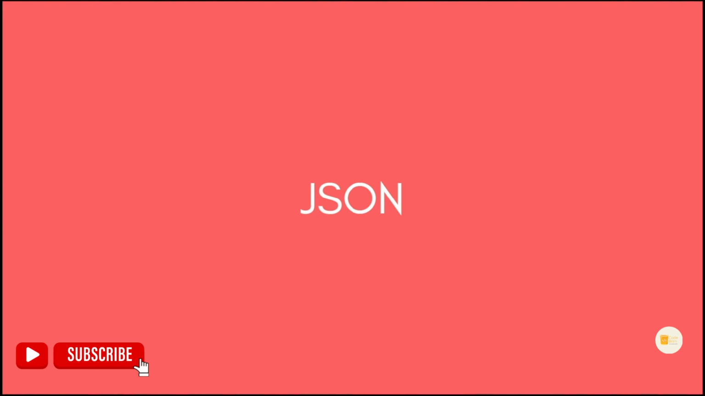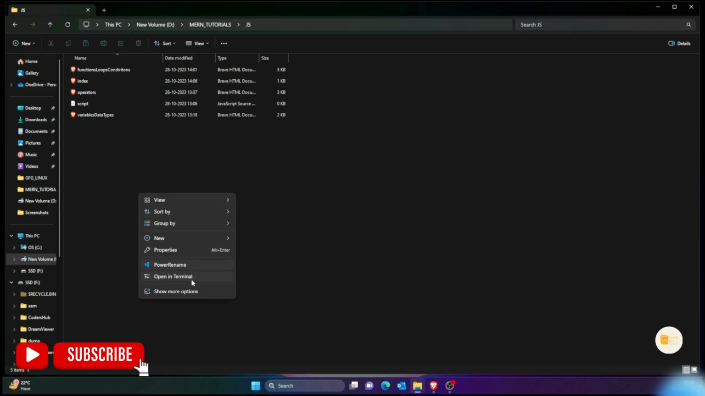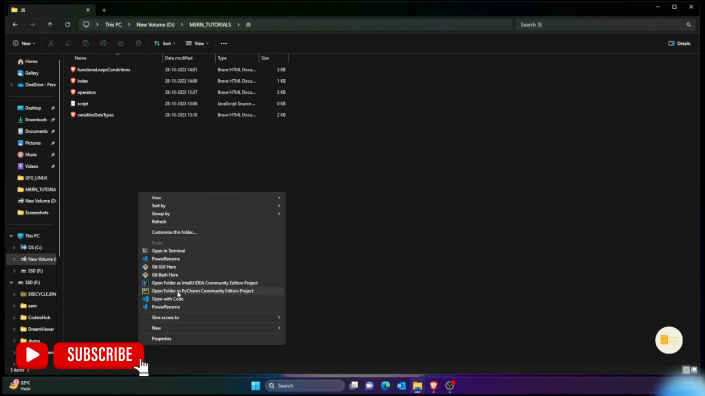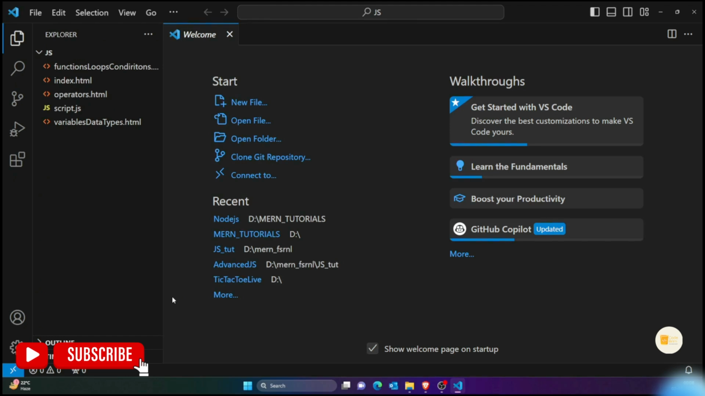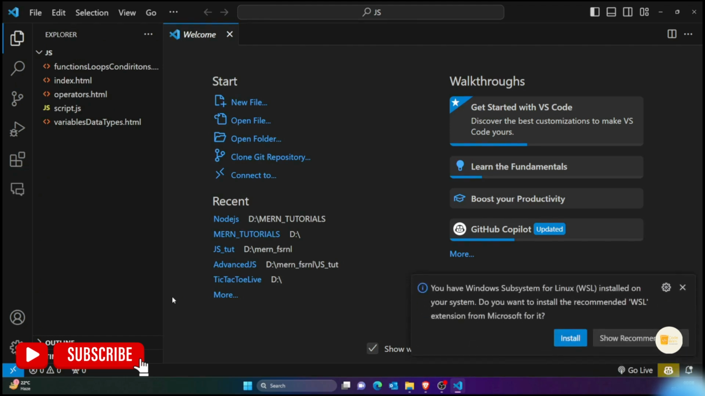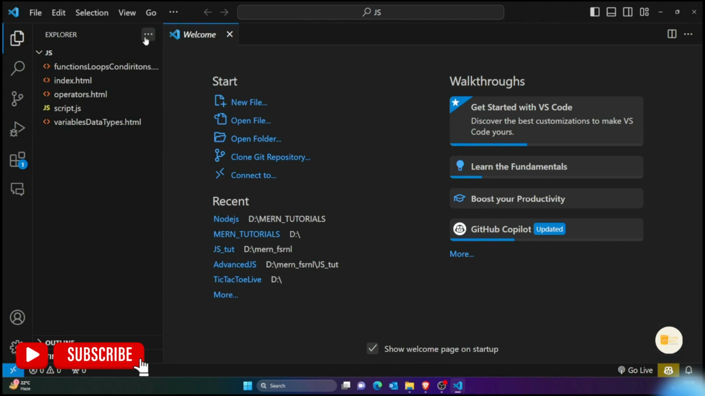So first of all, let's see through the code how JSON looks. Then we will perform some operations to understand how you can do some manipulations in a JSON file. So guys, I'll open this with VS Code. If you haven't installed VS Code, you can check out my previous installation video on VS Code, in module 1. Once you have installed it, you will have something like this.